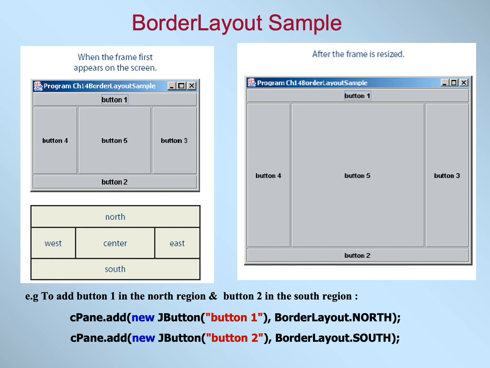If we try to resize the frame, the north and south regions, which are button 1 and button 2, will expand or shrink in width only. Button 4 and button 3, which are the west and east regions, will expand or shrink in height only. Button 5, which is the center region, expands and shrinks on both height and width. Keep in mind that if you are using border layout, not all regions have to be occupied.